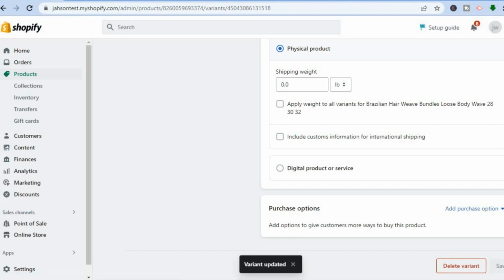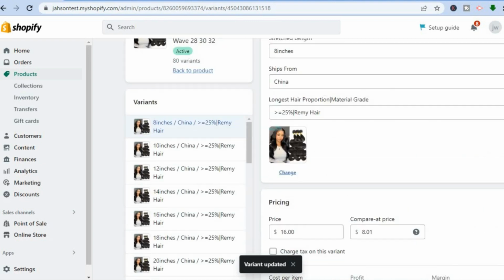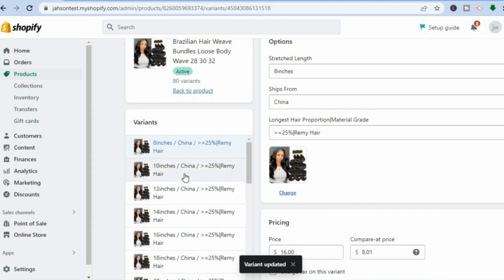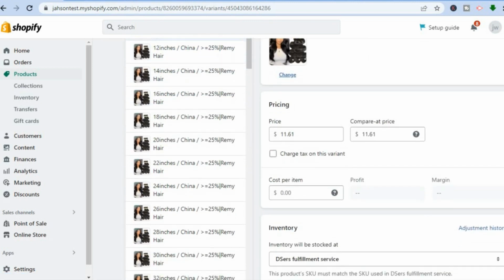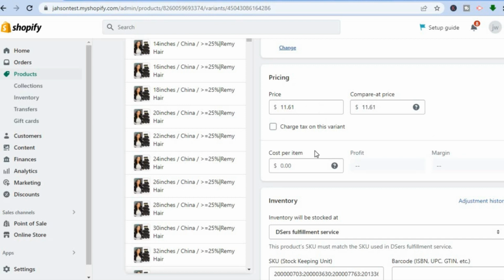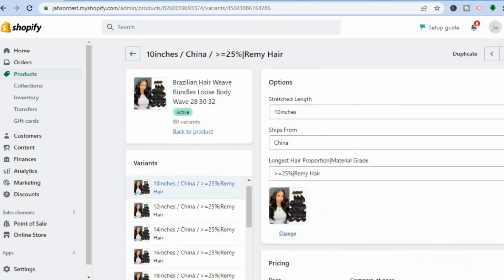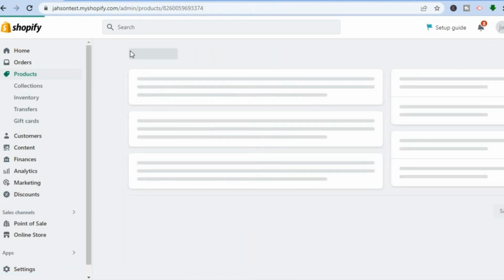And you could do the changes or adjust the prices for all variants. So all you'll have to do is tap on variants right here. And after tapping on variants, you'll be able to adjust the price. So you can adjust the price going right down. Once you have made all of the changes, you can simply go back.